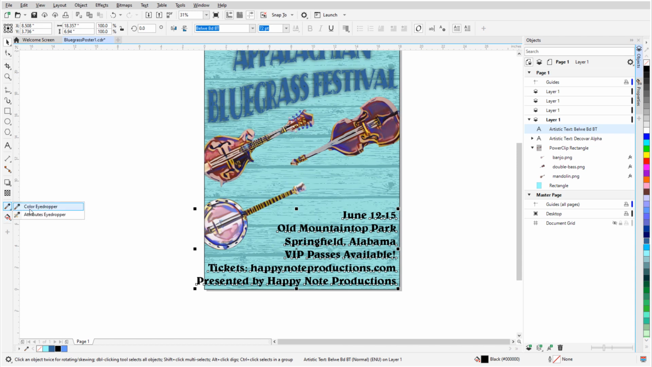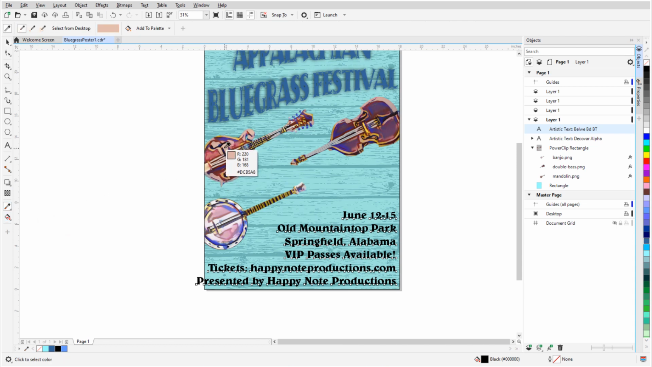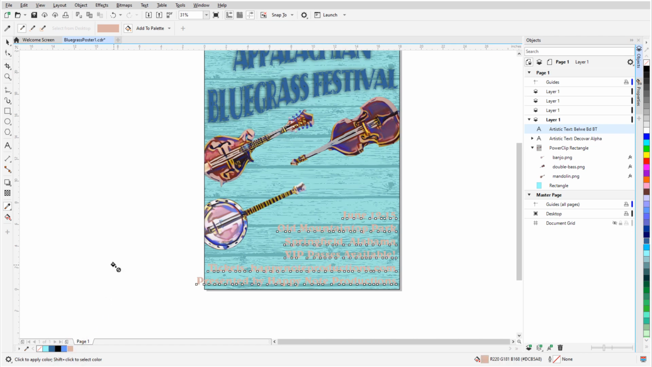So I'll click the Color Eyedropper tool and click to add this color to the document palette. The text is still selected, so I'll click this new color to apply it to the text. I want the Presented By line to look different than the rest of the text.